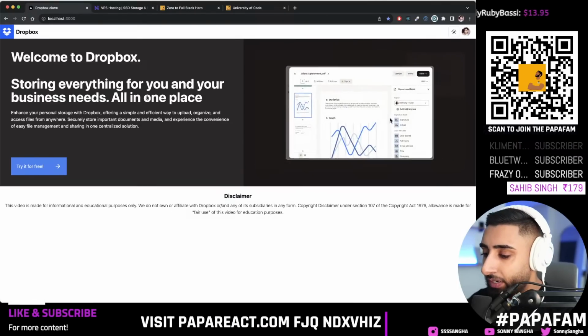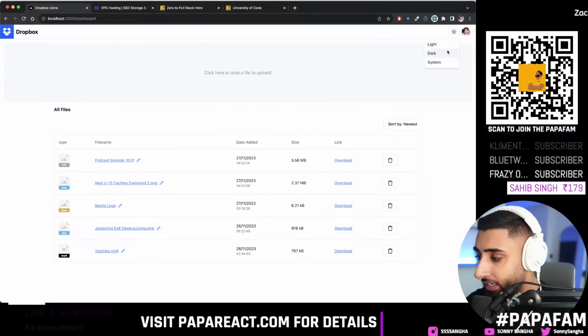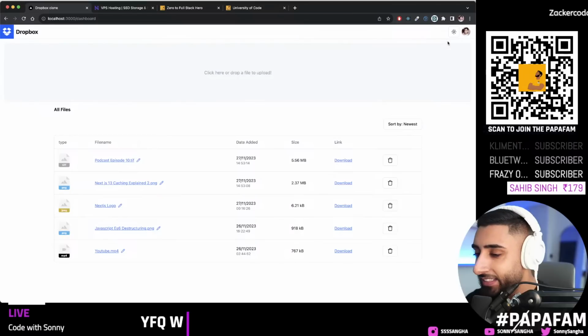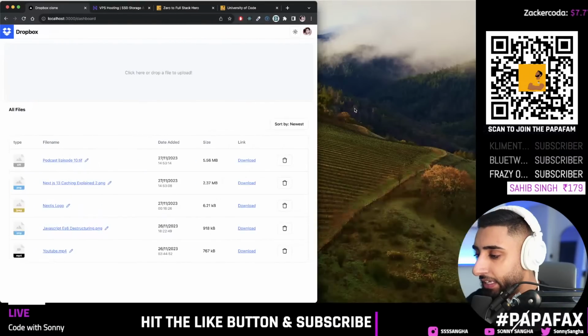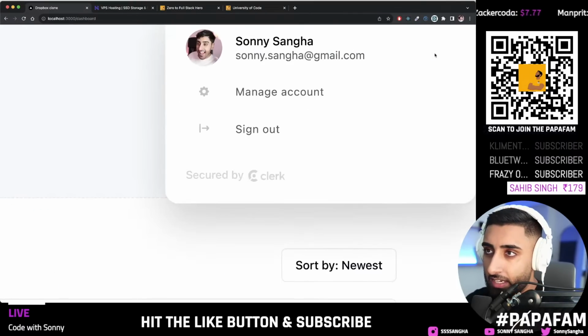But we've got the Dropbox 2.0 clone, fully responsive. Let's go ahead and click into it right now. This is our dashboard, guys, and I want to highlight a couple of things before we jump into the demo. Firstly, beautiful, yeah, light and dark mode. That's the standard now. We've got this, right? Fully responsive app. Looks amazing, guys. Clerk Authentication. Look at that.